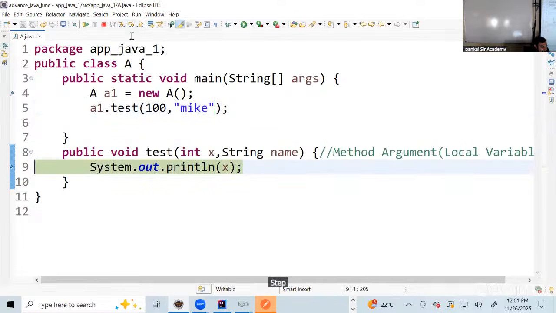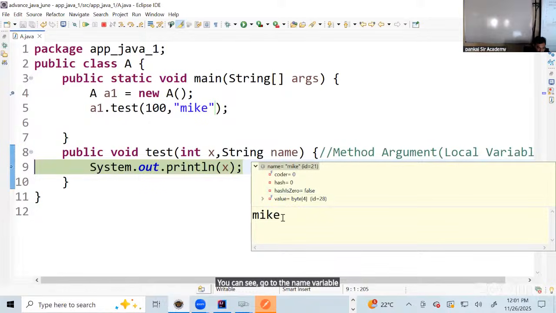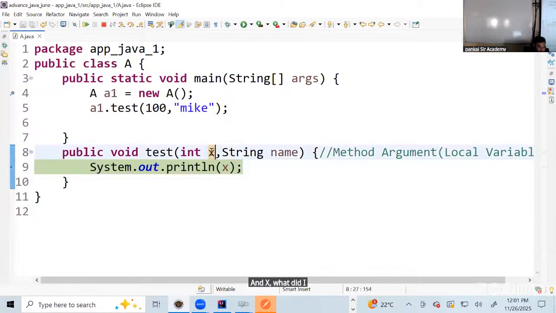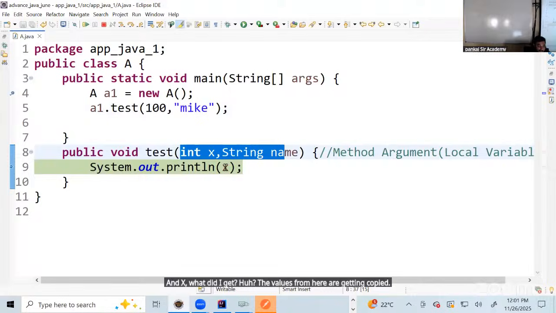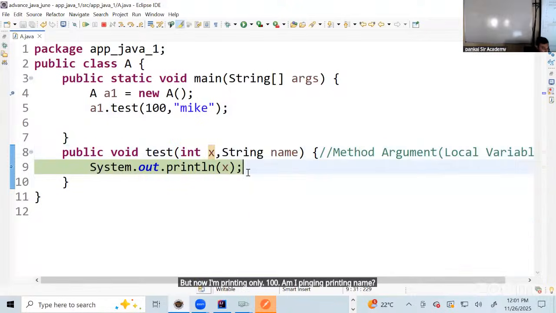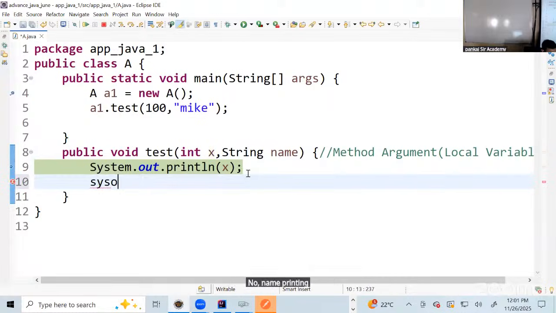Now the moment you did step into, 100 got copied, Mike got copied. You can see, go to the name variable. What did I get? And x, what did I get? The values from here are getting copied. But now I am printing only 100. Am I printing name? No, name printing is not done here.